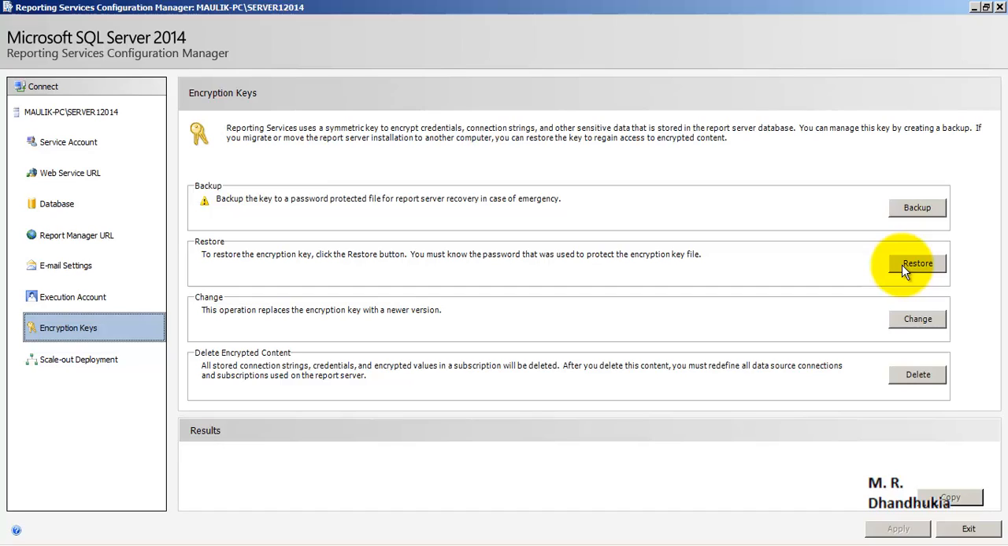Then only you can get all that confidential data on the next server, the migrated or different server to where you have taken your report server database. In the new server, you will get all the confidential information like usernames and passwords only if you had first backed up the encryption key, and then after restoring the report server database, you also restored the encryption key. So this is a very important thing. If you want, you can even change the encryption key currently being used by the report server database and delete the encrypted content also.